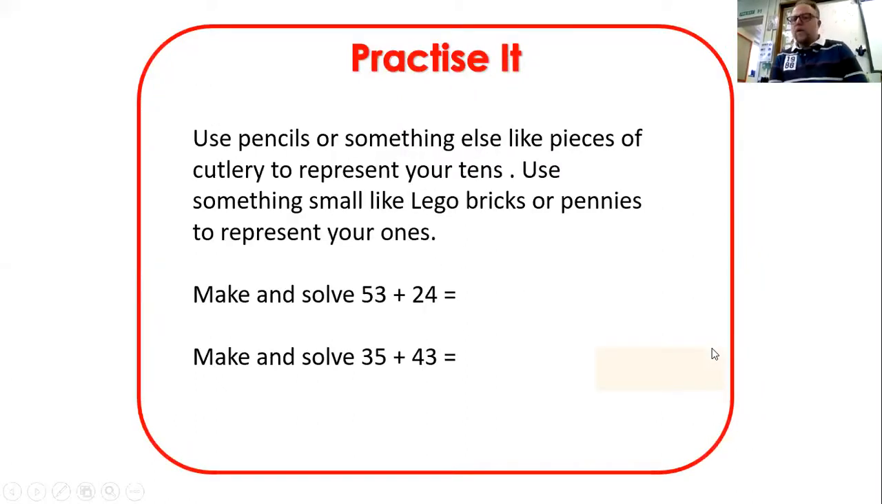Okay. So your first bit of time for working is practise it. I want you to use some equipment in the house. So it could be pencils, cutlery, and something small like Lego bricks or pennies. And I want you to make 53 add 24. So make 53 with your equipment, make 24 with your equipment. Count your ones, count your 10s, and write the answer. And then do the same with 35 plus 43. Pause the video while you get your equipment and give those 2 a go.